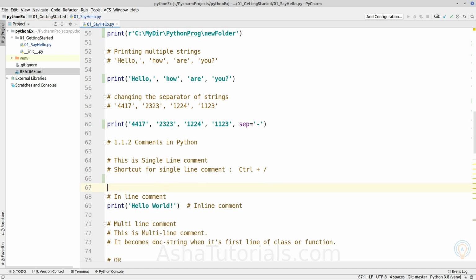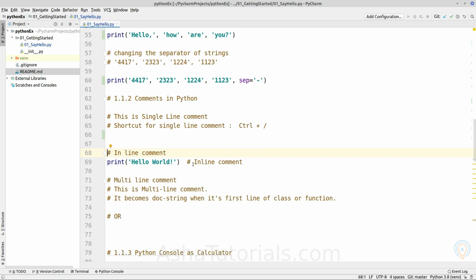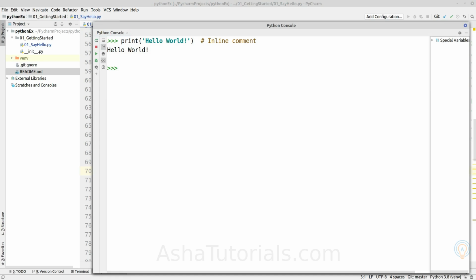Okay, Python also supports the inline comment, which can be given with the Python code. So this print function is Python code, and after the Python code, after two spaces, we can write a comment, a single line comment. This is an inline comment, okay? And if we execute it, it will execute the Python code and it will omit the comments.